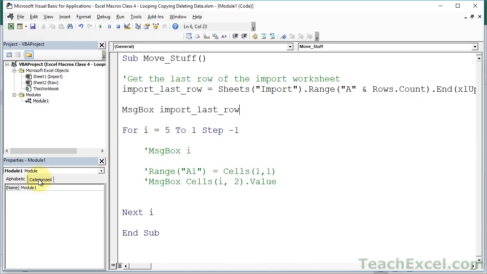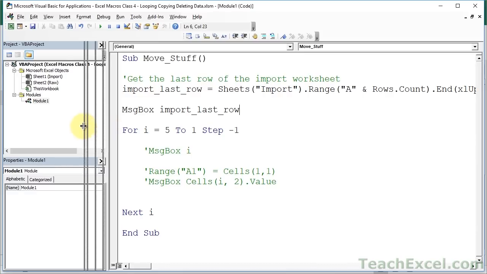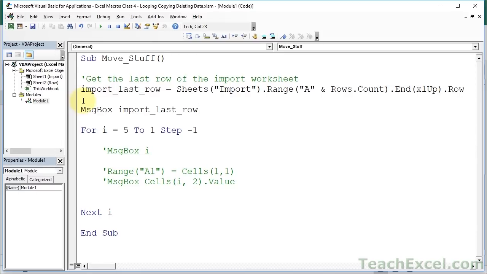All right, so now we have a loop that runs. We're able to get values from cells, and we've got the last row of our import worksheet. So now we don't have to type this 5 in anymore. All we have to do is copy this and paste it right here. So now this says for I equals, and the result that this returned is 5. So for I equals 5 to 1, step down 1 each time. So each time it'll go from 5 to 4 to 3 to 2 to 1.